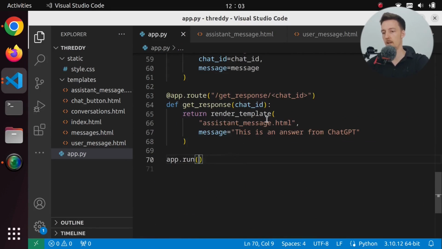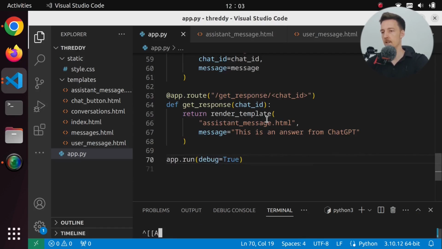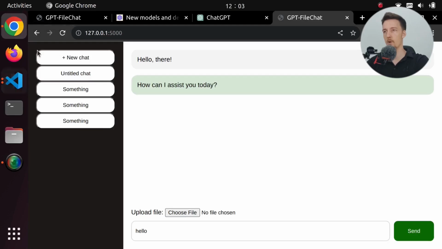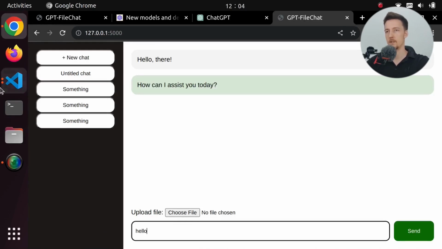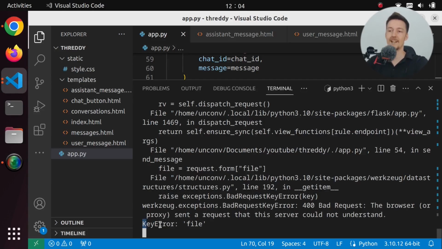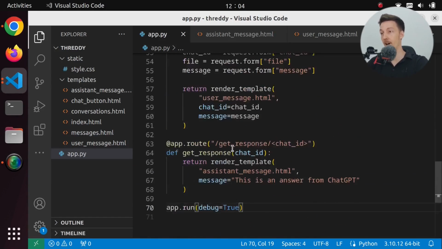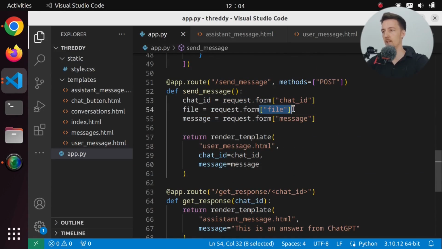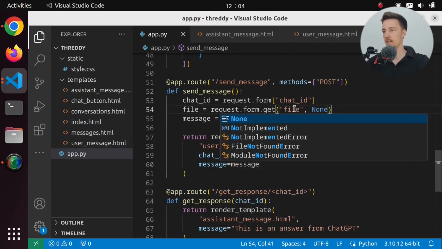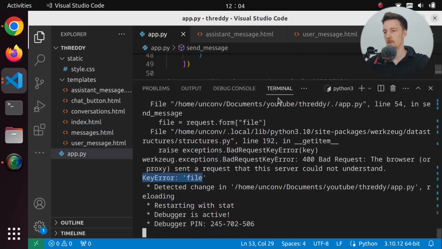So I think there's something like debug equals true that we can pass in here. And if we do this, then do we get some more information? Hello, enter. Okay, so exactly, we get the key error file here because we don't have a file in the post. So let's see if we can do .get file, and None is the default. And let's actually try to do this.